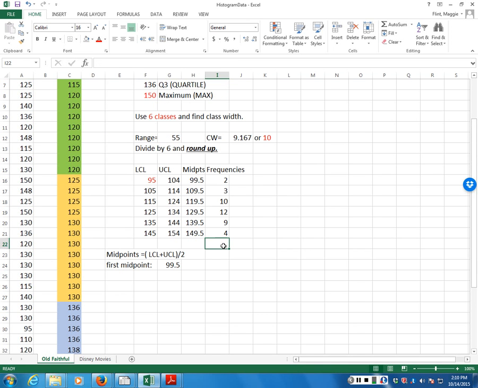Okay. Click below the number 4. Come up here at the top where it says Auto Sum. Click that. Notice that it picks up all the numbers that are right above that. Hit Enter. And it says, yes, they add up to 40.